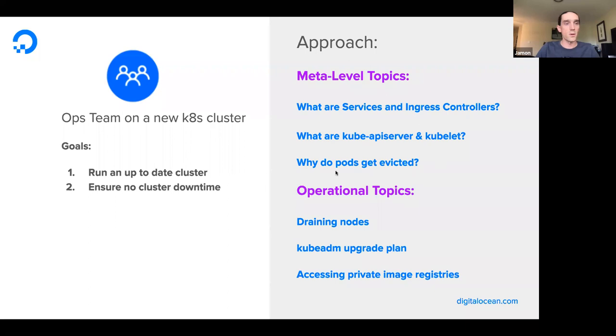So a good example, I'll wrap it up here shortly, is let's say you've got an operations team working on a new Kubernetes cluster. They've got some goals. They want to have an up-to-date cluster. You don't want to get left behind and have a cluster where you just don't have an upgrade path from like Kubernetes 1.05 to 1.19. So there's a goal there. There's another goal of ensuring there's no cluster downtime when doing upgrades.